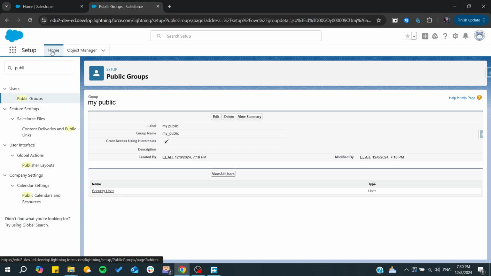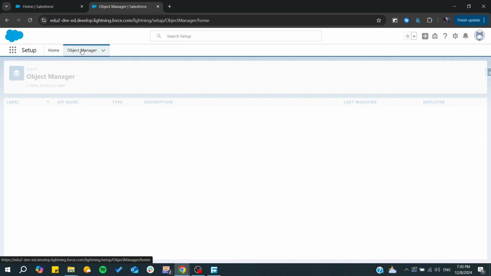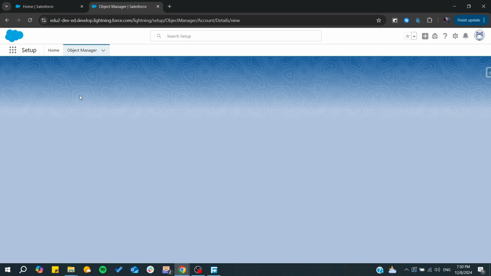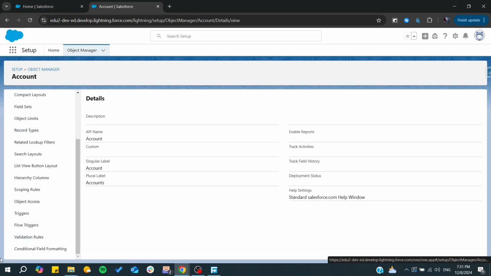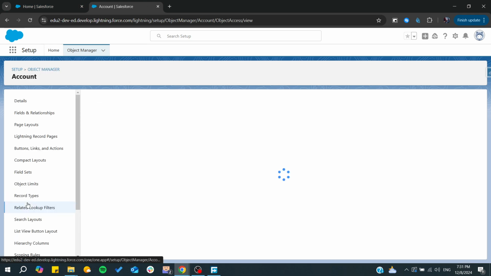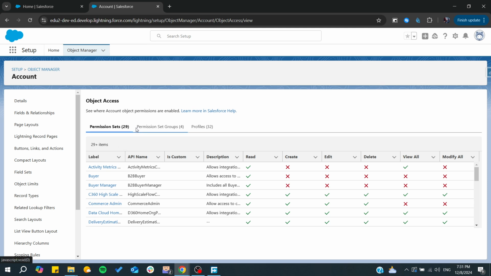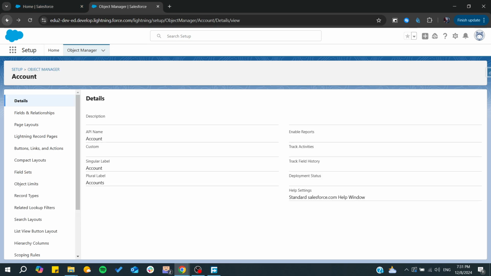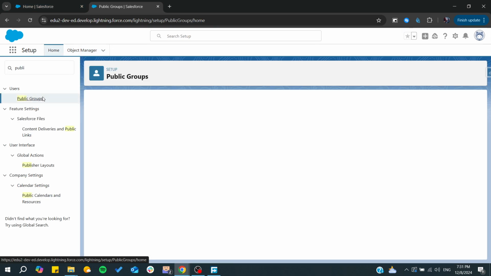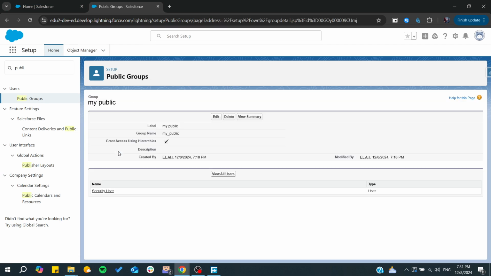Basically, for example, if we go to the Object Manager and we want to add some permissions somewhere that needs to manage permissions, and we go to Accounts, and from here we just need to search, for example, for the object access. We can see here the permission sets and also the permission set groups and also the profile. So basically it depends on your public group. You can add your permissions to it.